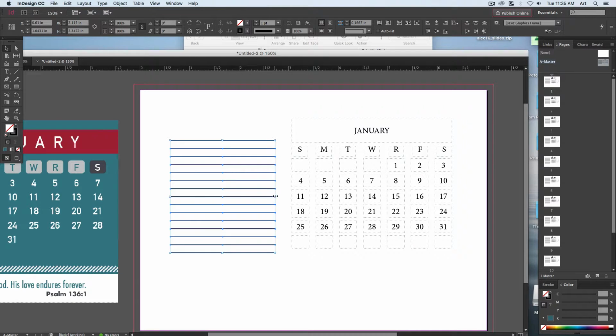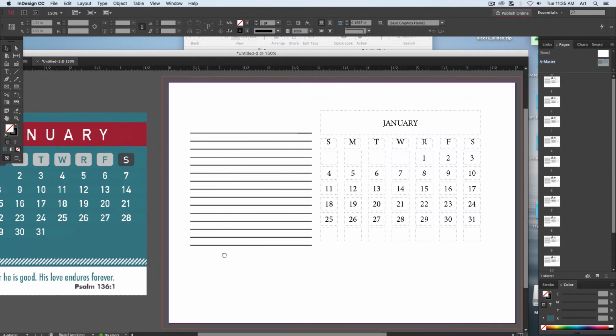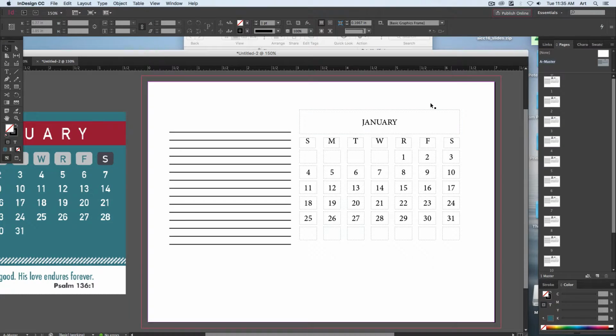I can select them, change the width of them as necessary, go in and change the color and placement and everything else. So this is the basics of what I'm trying to get you to set up for this calendar. How to create a grid that's linked together and how to step and repeat several lines.